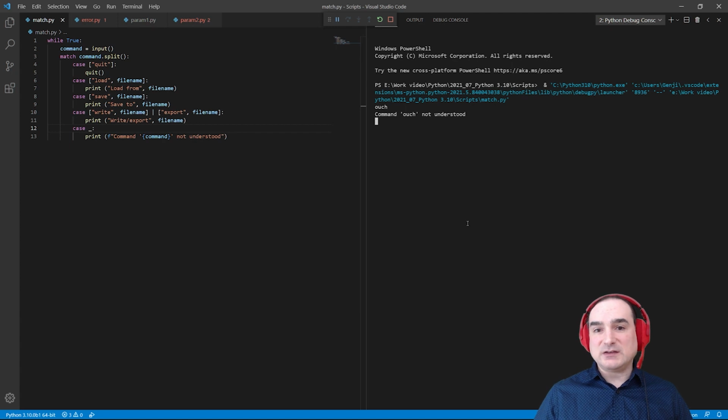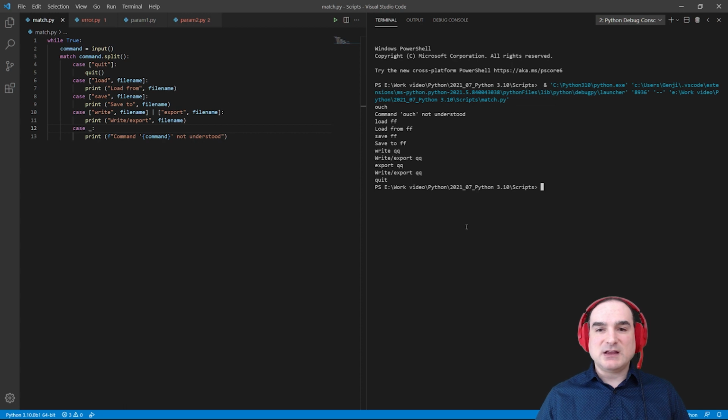Now I should say that this is only the tip of what's possible with structural pattern matching. It's meant to be much more than just a substitute for writing long chains of if, elif, else statements. To get a full and detailed rundown, check out the article on structural pattern matching linked in the video description.